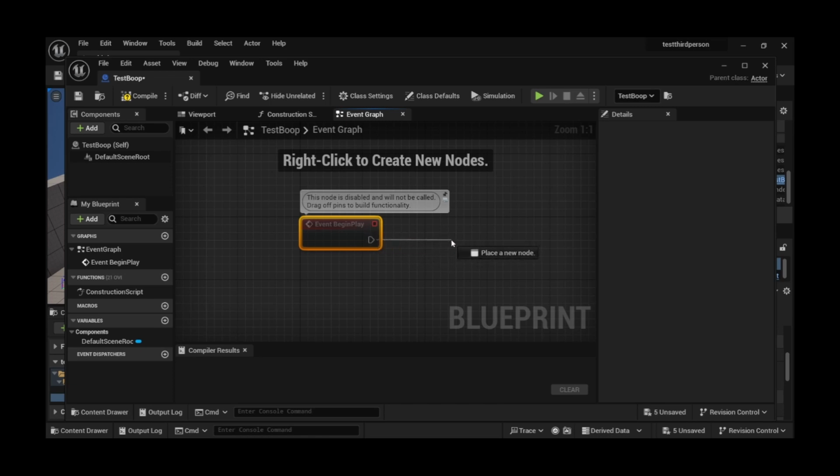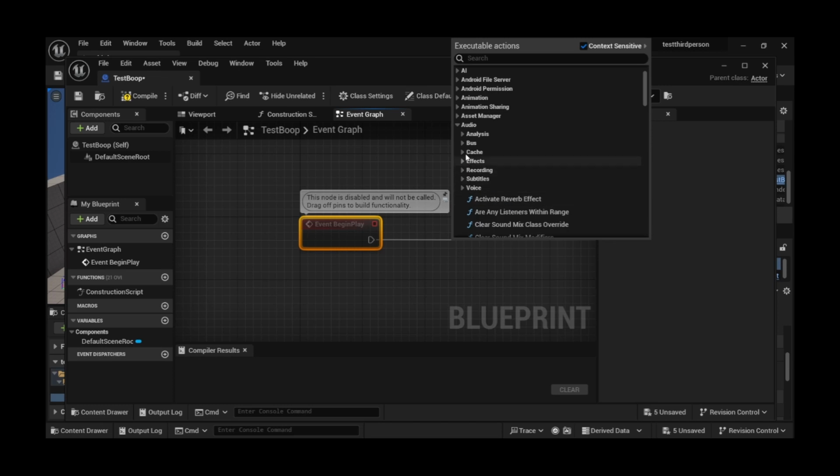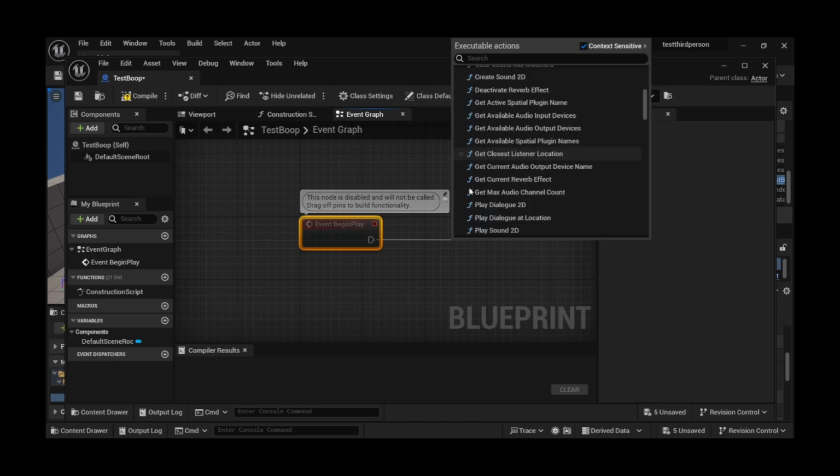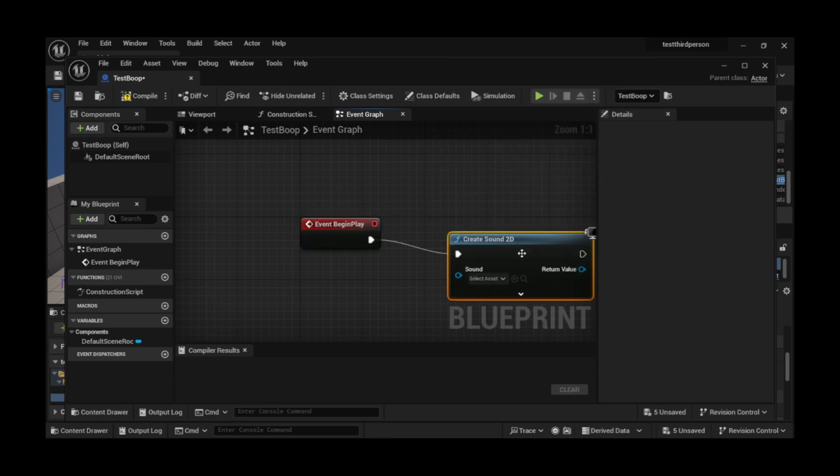So we're going to pull out this arrow. Now, the way that I like to learn blueprints is every time you pull out a node, it'll give you all of the possible options for that node. This right here is pretty much everything. But I'm going to show you something here. I want create sound 2D.